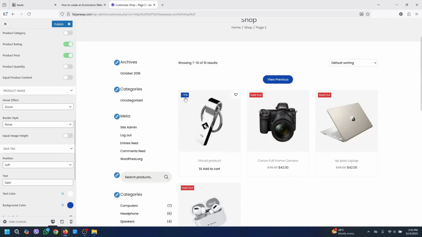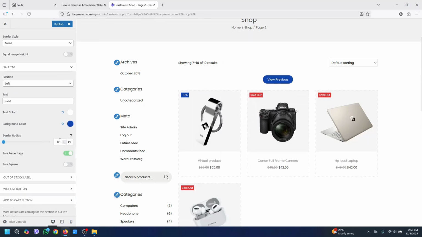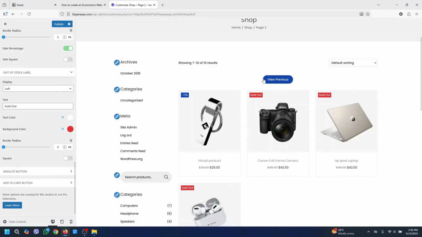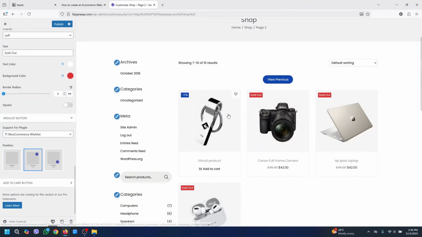Then sale tag, we see here is a sale tag in left top side, so we can enable or disable it. And also we can customize the style like background color, text color, and it's showing in percent, so all is here. Then out of stock label, the out of stock label is showing left top with the red background color. And wishlist button by default on hover is showing on right top. Wishlist button, we can change the position to bottom or we can hide it.